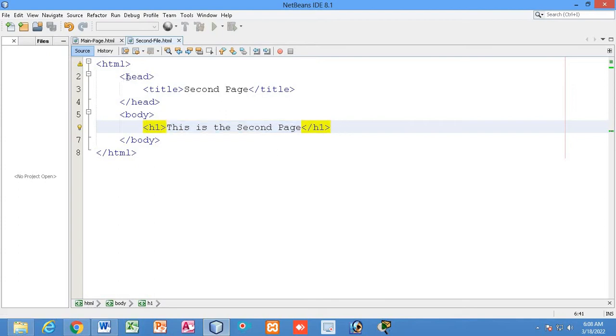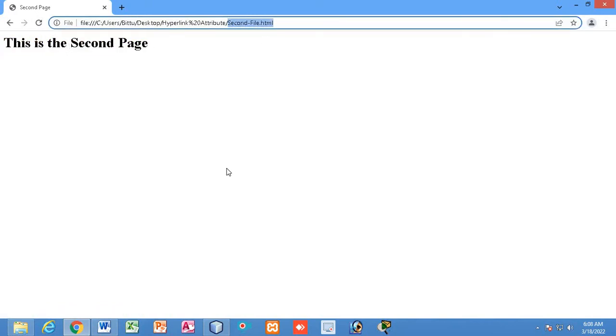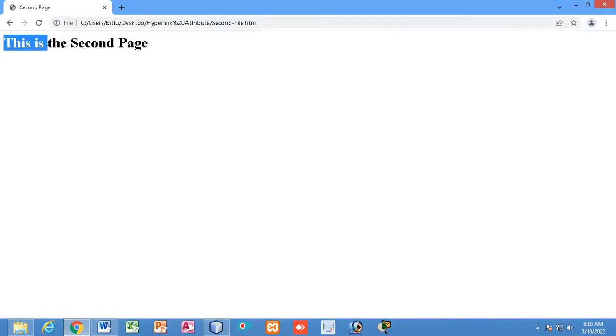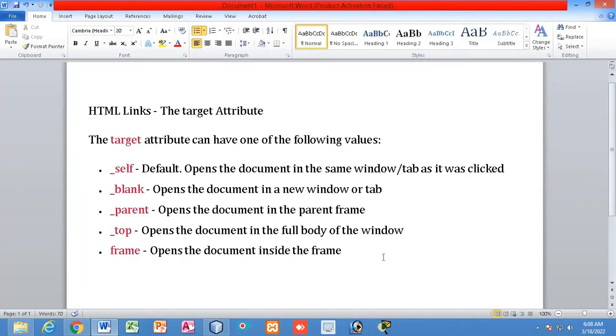Let me execute this first. You can see that if I click here, this page will open, second file.html. You can see this is the second page, as I have written here. So this file has opened. Now one by one I will show you all these attributes.